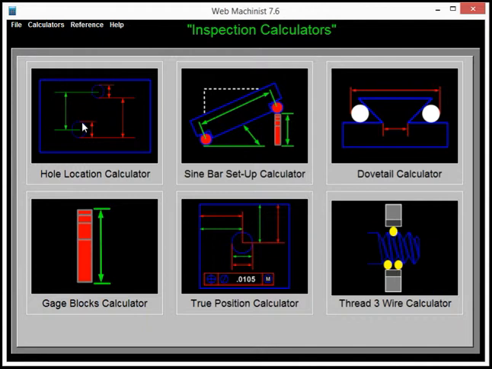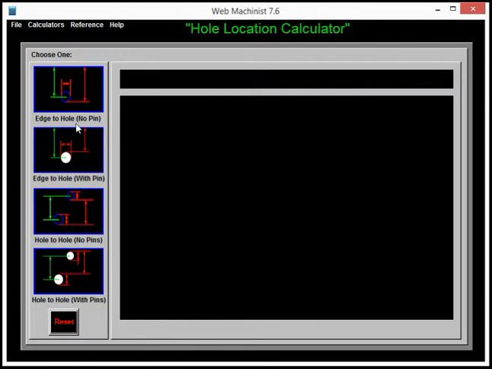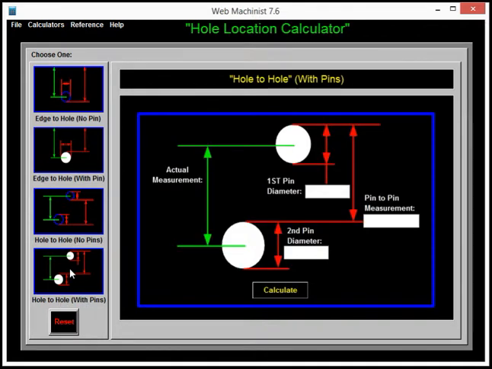It's just a real quick, easy calculator to calculate the actual dimensions of holes, depending on where you want to measure them based on your measurements. Go ahead and take a look at that. You can calculate edge to hole without a pin in the hole. You can calculate the edge to a hole with a pin in the hole. You can calculate hole to hole between two holes without any pins in there, or you can calculate hole to hole with pins. So they're really straightforward.